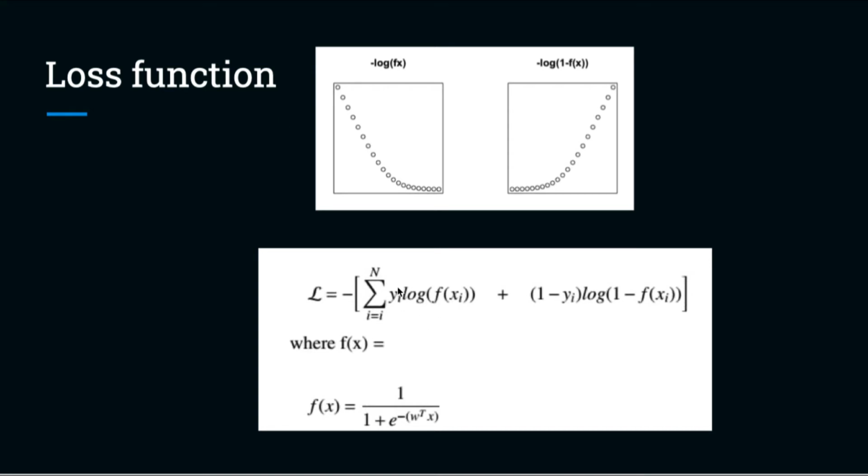Notice also that depending on if y is 0 or 1, one of these terms is going to disappear. And what we're visualizing here is that the further we are away, either way, from the true label, the higher the penalty, the higher the loss is going to be. The chapter describes how we can take the derivative of the loss function. I won't talk about that here, since this is not really a machine learning course. But it's important to have this intuition of what we're doing.